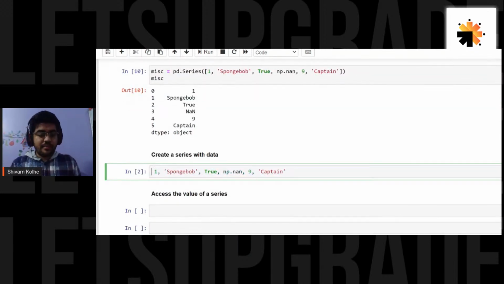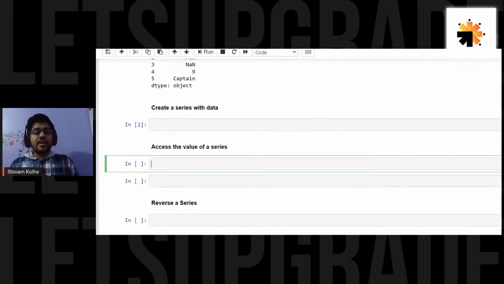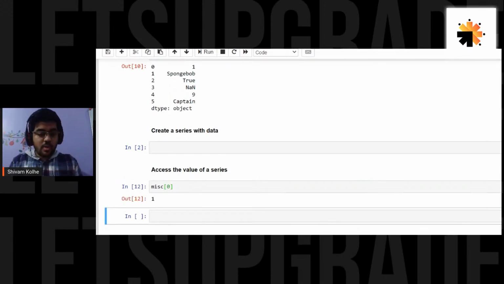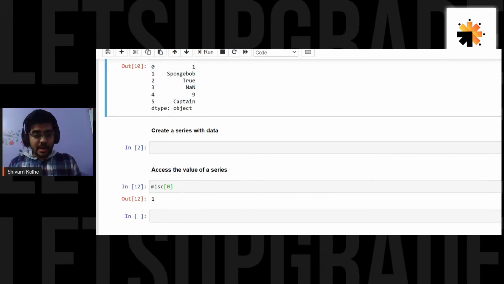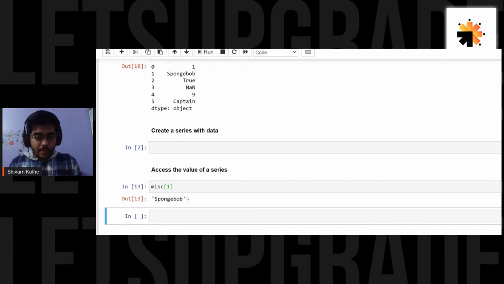We created a series with data. Now again, the way we access the list, the way we access the tuple, the way we access our numpy array, the same way we can access our series also. So if misc is my series, and I say misc of 0, I will get 1, because 1 is present at my 0th index. If I say misc of 1, I will get SpongeBob, because it's present at my first index position.